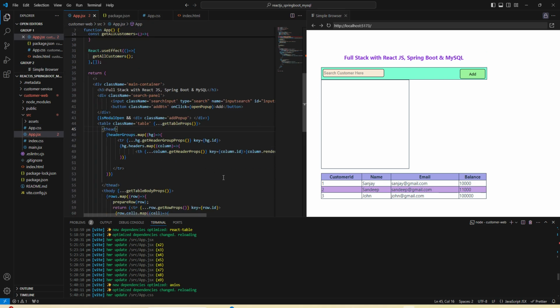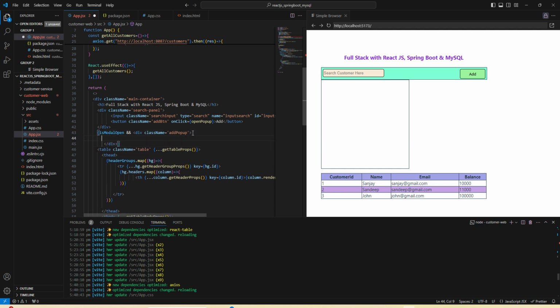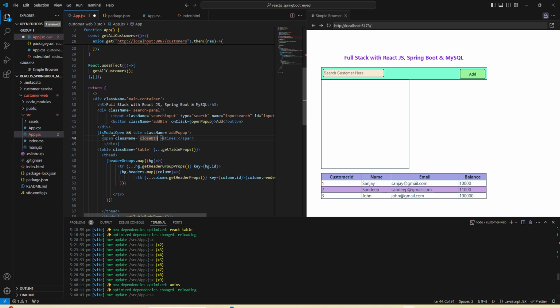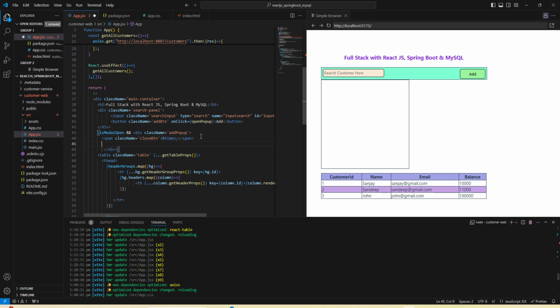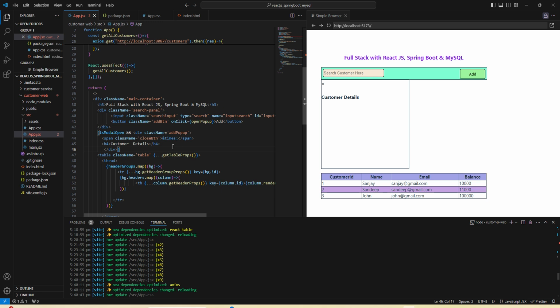Now we can add some elements within this. So this is our pop-up div. Now first for the close button we can add a span, and we can add it here, it's a times symbol, and here we can give class name as close button. Next we can add one h4 header, and we can say it's customer detail. Fine, seems good.